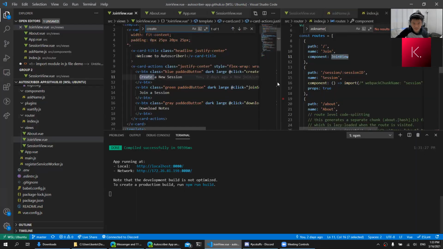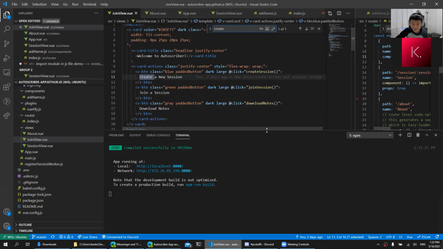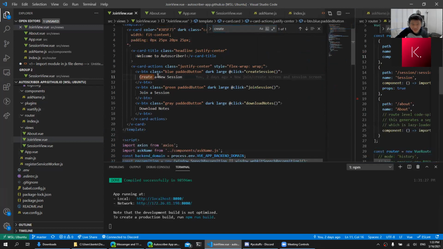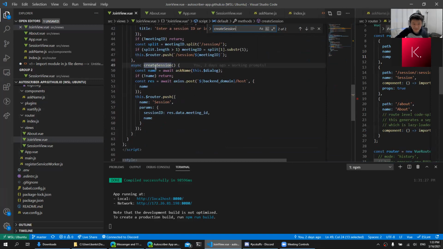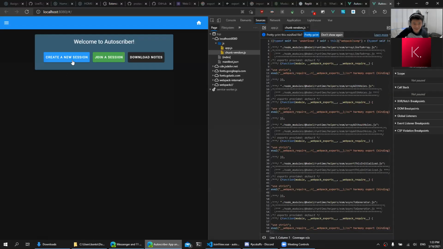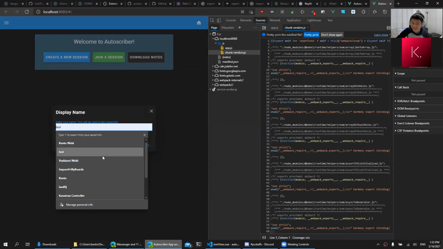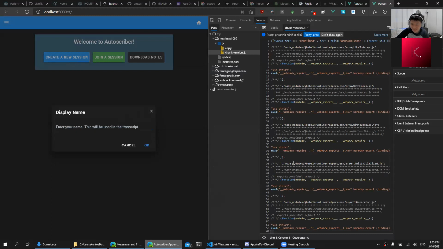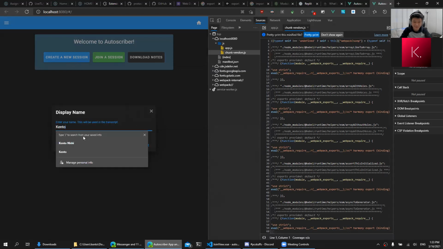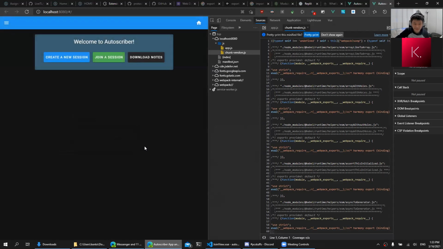Now let's dive a little bit into the view code as well. When this create a new session button is clicked, it'll run createSession. What's createSession? Let's look it up. Oh, there it is. Okay, that creates a session. Let's try that out. Let's click create session. Display name. This is the askName import I was talking about. So even though it's one gigantic JS file, the askName function is properly imported and you can use it. So let's type Kento and click OK.